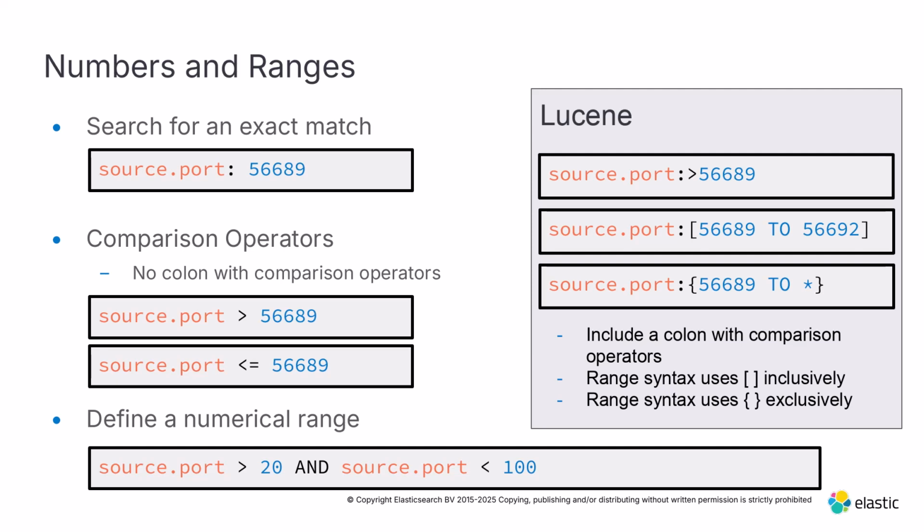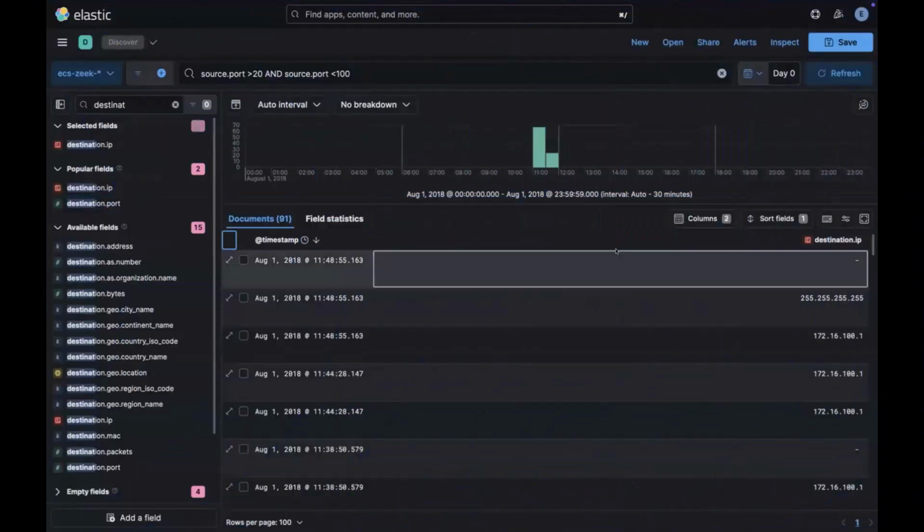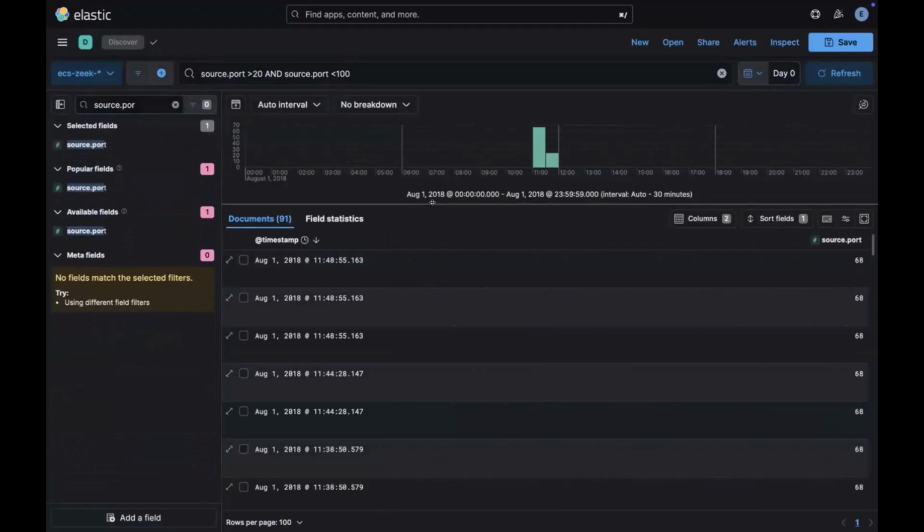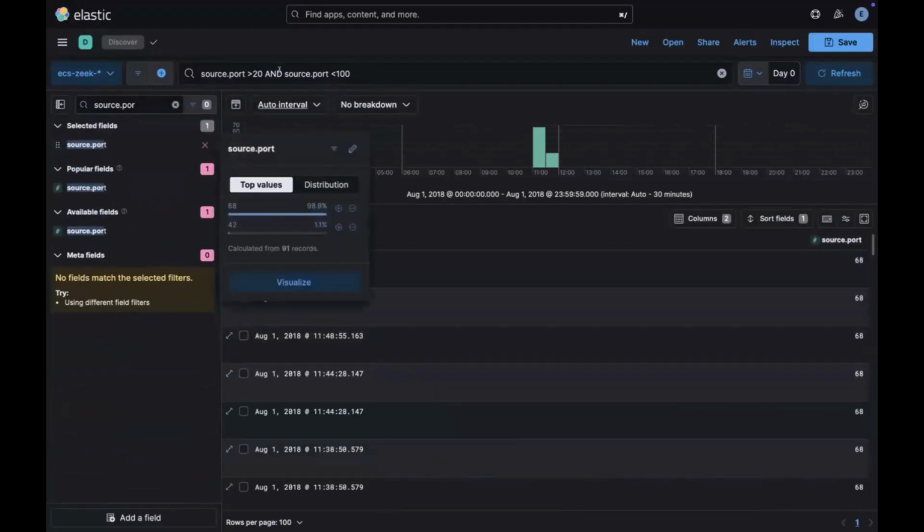KQL comparison operators omit colons. For example, source.port is greater than 56,689. Source.port is less than or equal to 56,689, or the range of source.port is greater than 20 and less than 100. I'll now get rid of the source and destination. I can add source.port as a column, and the column shows values between 20 and less than 100, with matching values of 68 and 42.